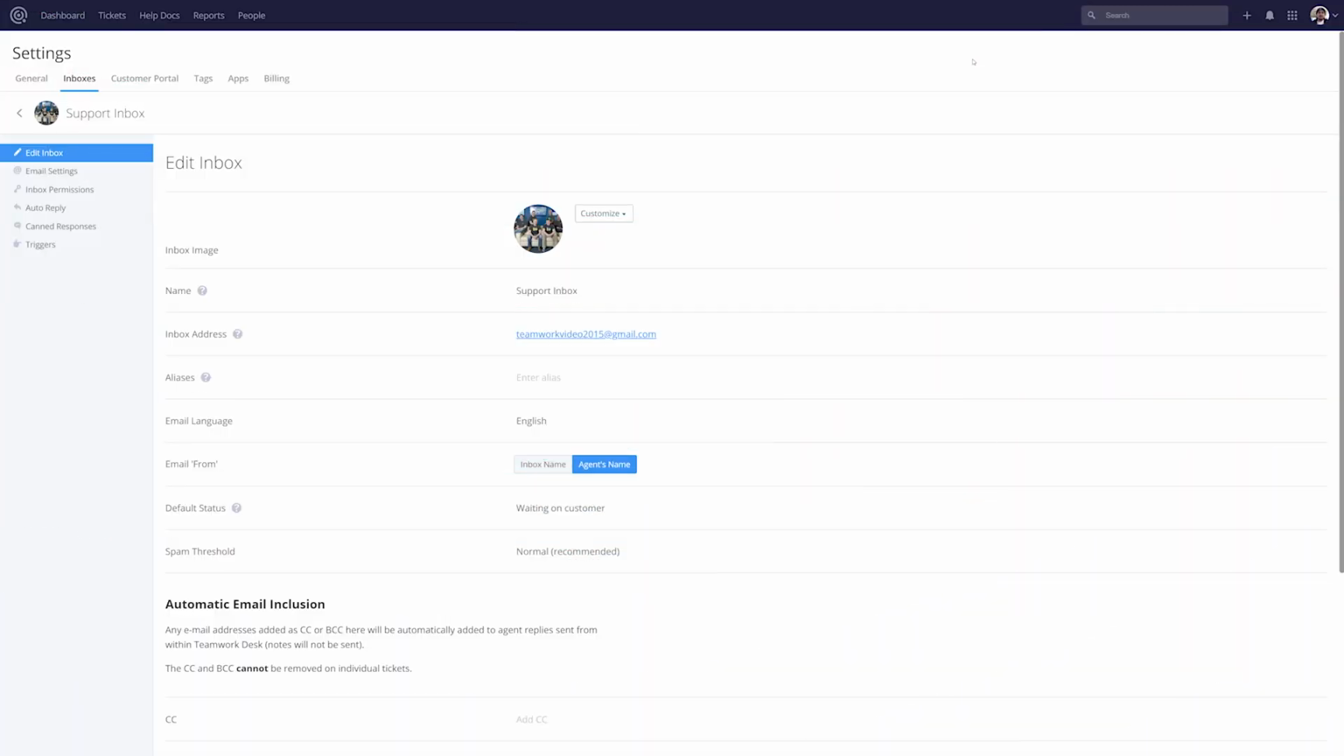In Teamwork Desk, rather than having to manually add an email signature to each reply on each ticket, you can easily set a default email signature for a particular inbox, and doing so couldn't be easier.